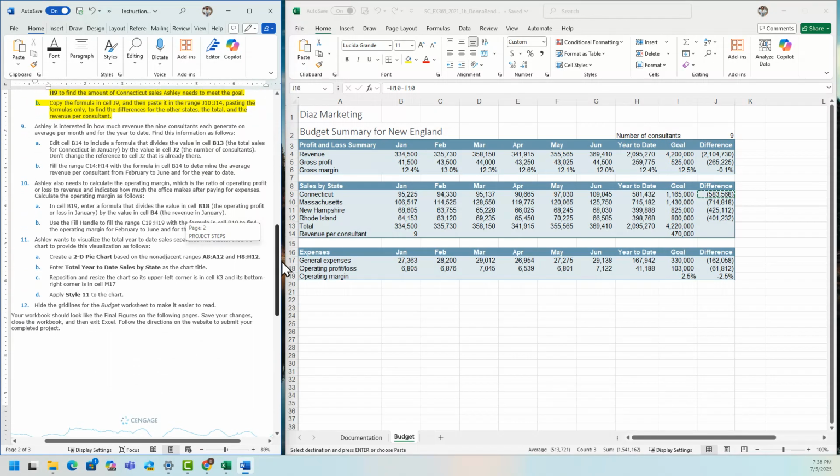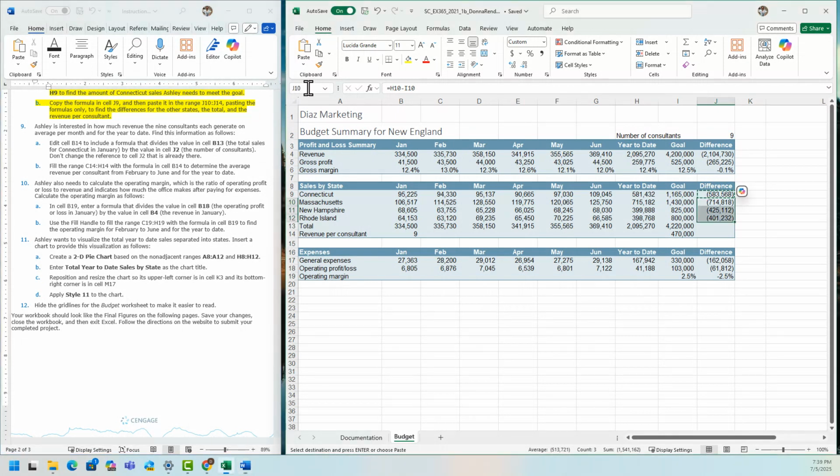So step 9. Ashley is interested in how much revenue the 9 consultants each generate on average per month and for the year to date. You can find this information by doing steps A and B. So in cell B14.